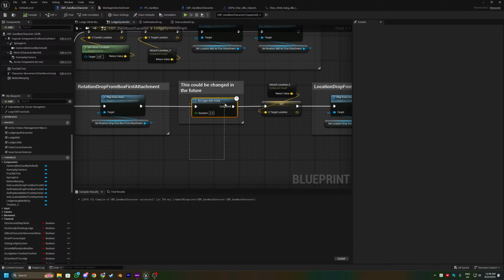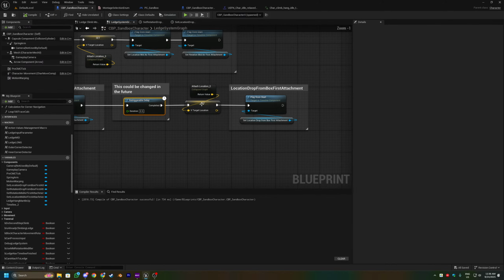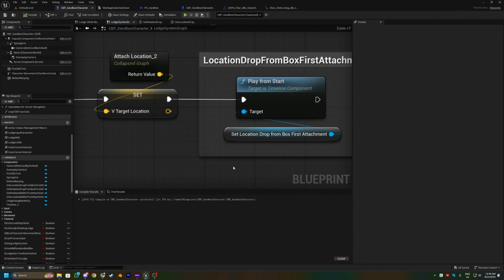And then we're going to set a delay so that the character can fully face the ledge first. And then we have the retriggerable delay to wait for the character to face the ledge first. Only then we can proceed with running the location timeline, which will then position the character on the ledge.